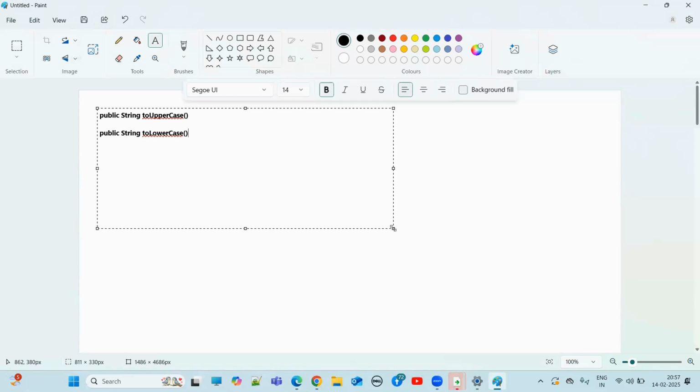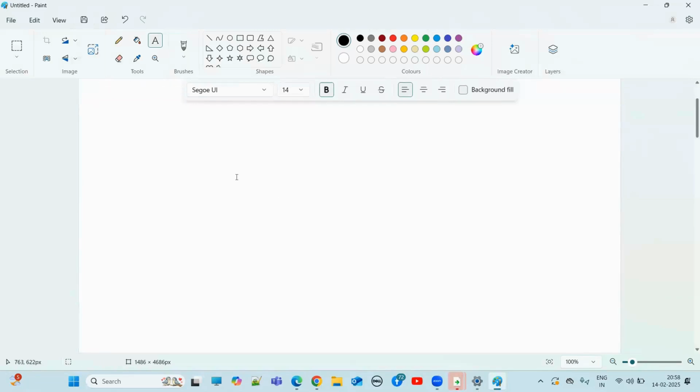Next, toLowerCase. When you call this toLowerCase method on the string object, the content of the string object will be converted into lowercase. If you have any uppercase letters also, all the letters will be converted into lowercase. After converting to lowercase, the string will be returned if you call this method.